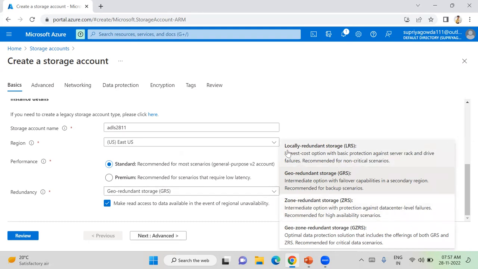Okay, see here, local redundant storage is a low cost option. The cost for this is very less, but it is not recommended for critical scenarios, because if some failure happens, they can't guarantee that you can bring the data back. So a backup might not be available. But for zone redundancy, you can see an intermediate option with failover capabilities in a secondary region. It is recommended for backup scenarios.